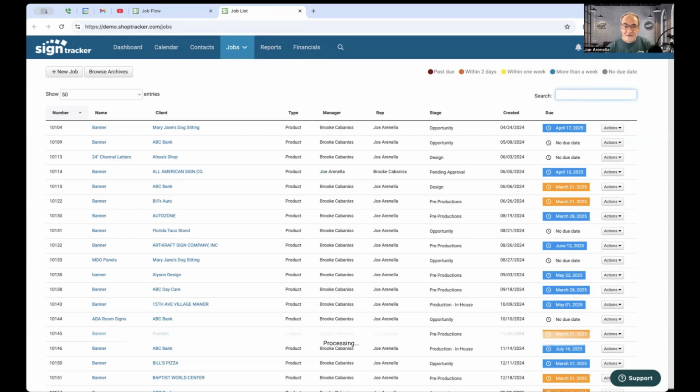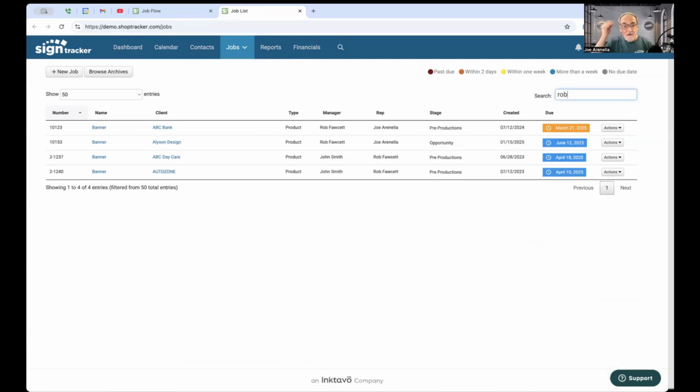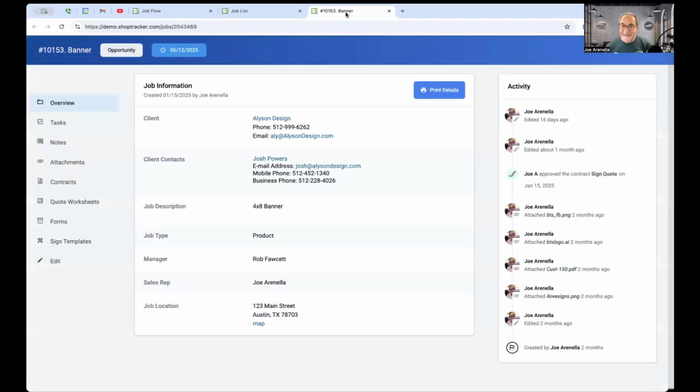I think Brooke and I are associated with almost every job in here. So let me see if I can find somebody else. We'll say Rob. Okay, so if I was this salesperson, I could filter out all my jobs. Okay, here's 4 jobs I'm working on. I could also sort them by stage, which is nice. So if I had a bunch of opportunities, I could bring those to the top and just click this job name, hold down, I'm on a Mac, so it's Command key, Control on a PC. I click that and it brings me back to inside the job.